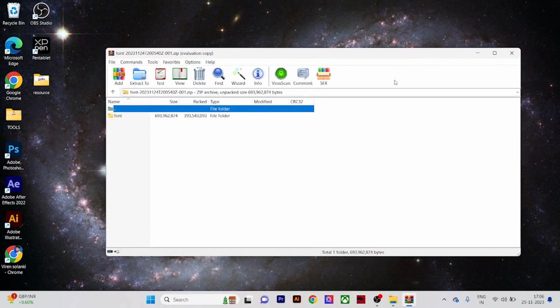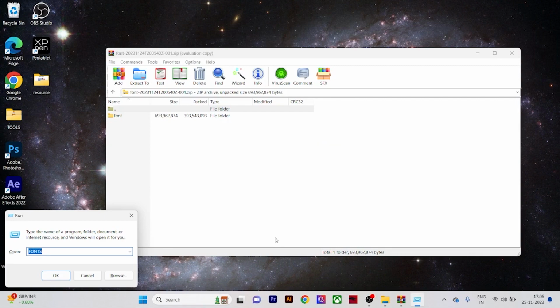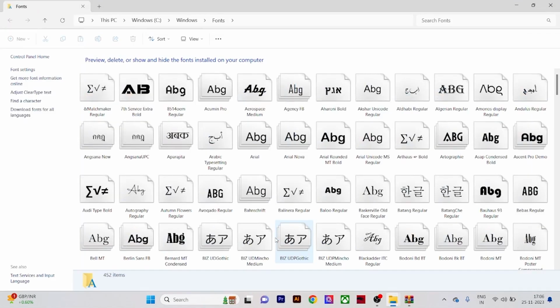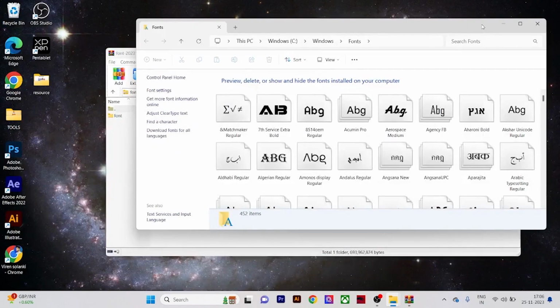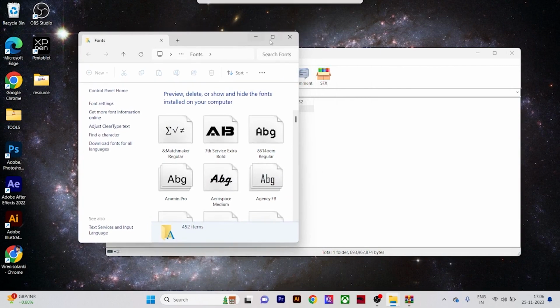Firstly, open the folder where our fonts are stored, and side by side open the Windows font folder by just typing fonts in the run command. Simply click the Windows button and the R button at once to open the run command. Now you have both screens side by side.